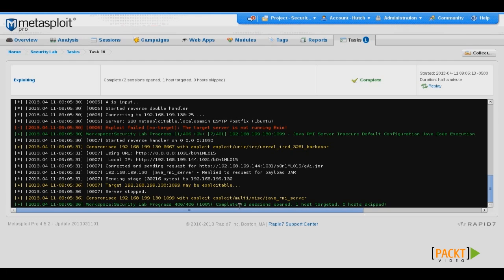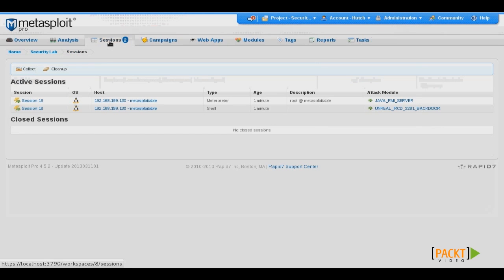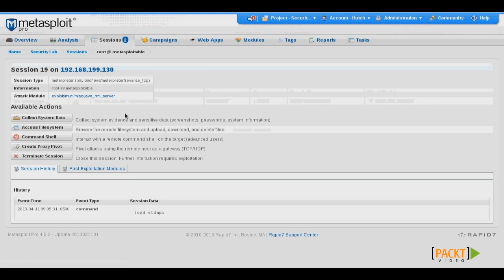Here we see that exploitation of our target was successful, and we now have two sessions opened. We can access those sessions by clicking Sessions at the top of the screen. And here we now have both an interpreter and a standard shell on our target system. If we click that session, we can see several different available actions for us. We'll start by collecting system data.